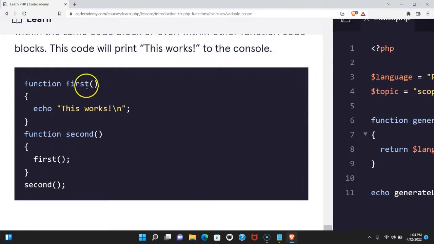Here we have function first. Will echo this works when invoked. Here we have function second, which invokes our first function. And then out here we invoke the second function, which will run the first function, which will echo this works.